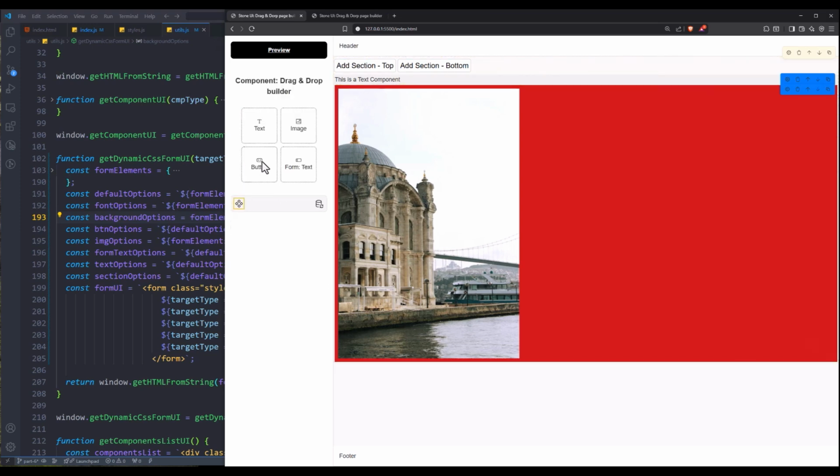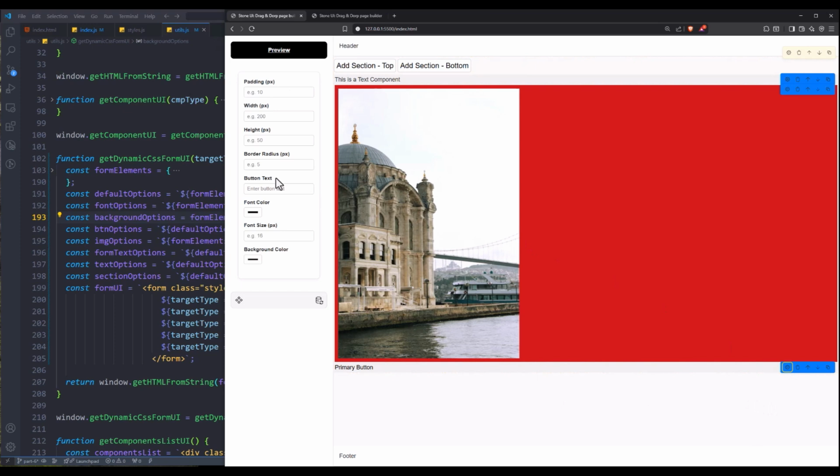And if we add a different component, let's say the button, this is the button, and we have different options. So button text is here, we have font size, background color, all these options are here. So now what we did, we added different options for different components.